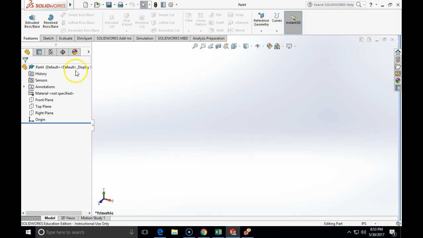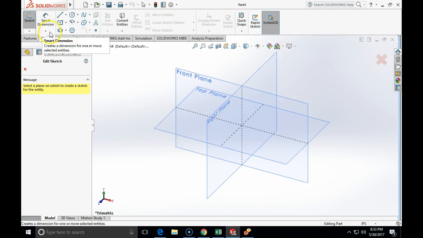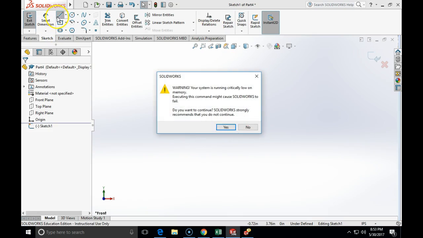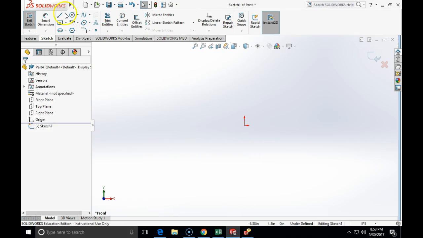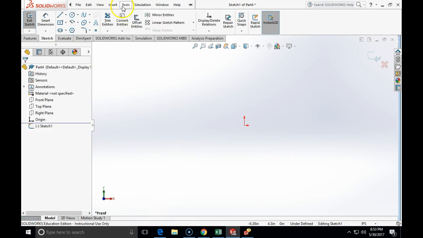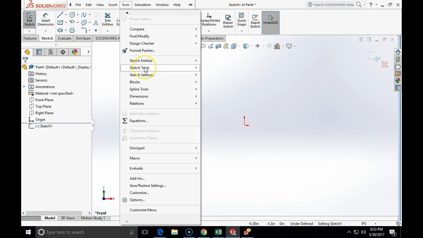So the next thing that we will do, we will start a new sketch. Doesn't matter, on the front plane in this case. And the first thing that we will do, we are going to make a vertical line. Actually, let's first insert the image. So we will go to the Insert, the Tools, and let's find the sketch tools.